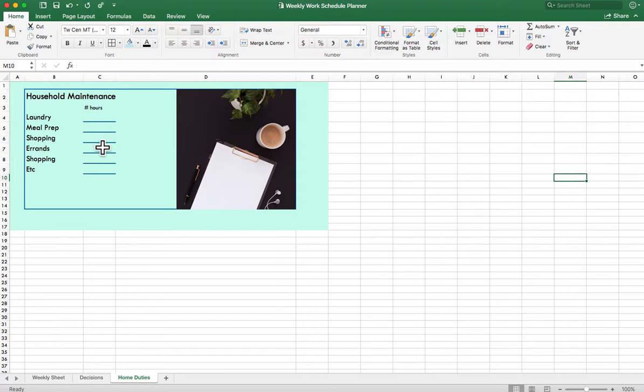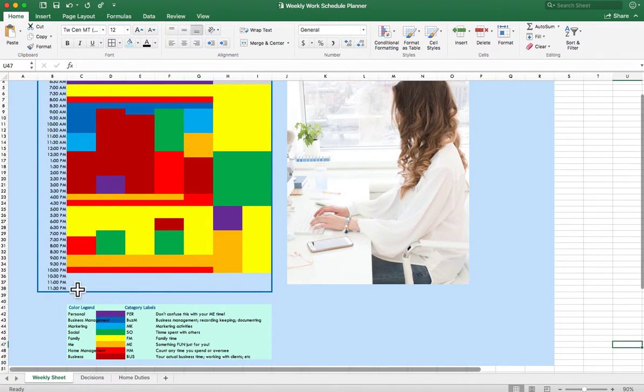But again, map it out so that when you're working on your weekly schedule, you know how much time you want to spend on these activities. So I hope that helps.